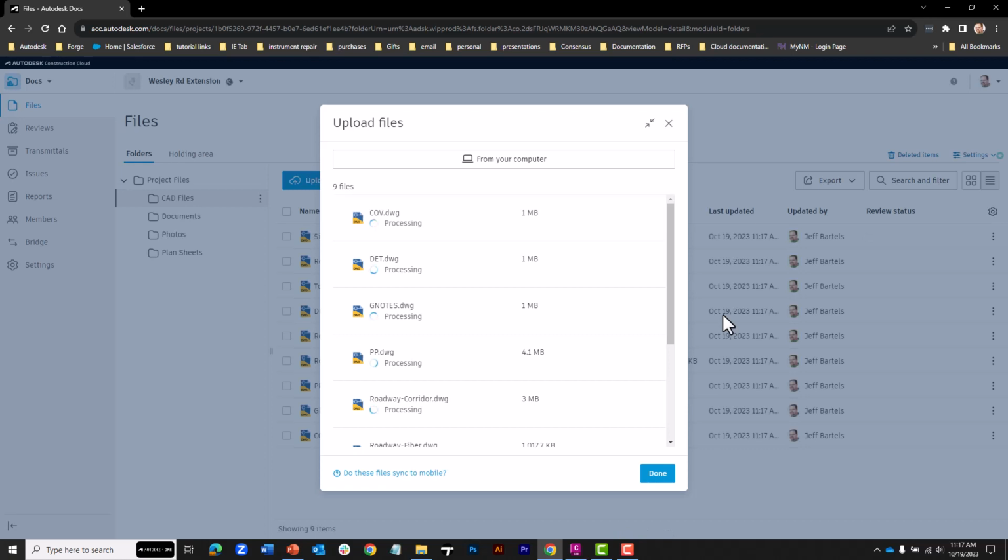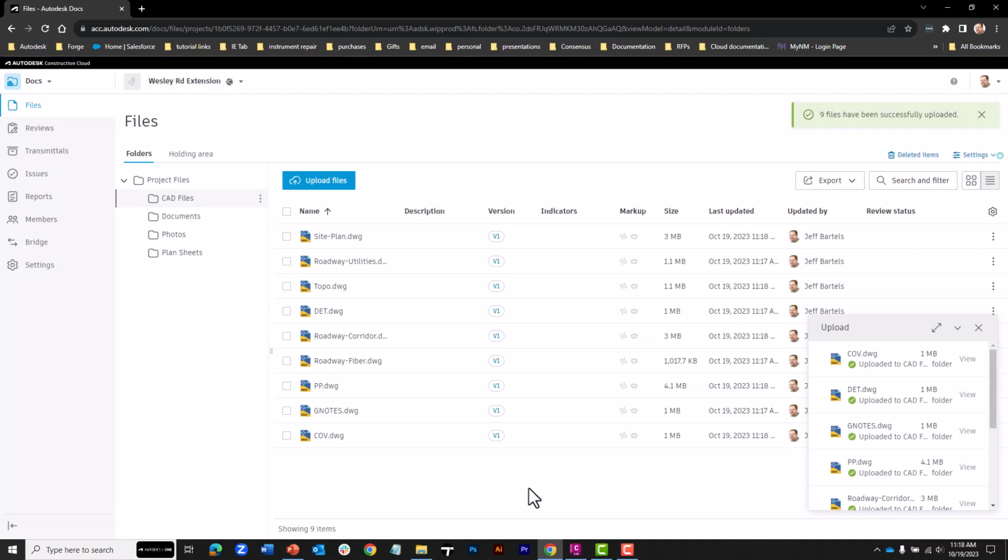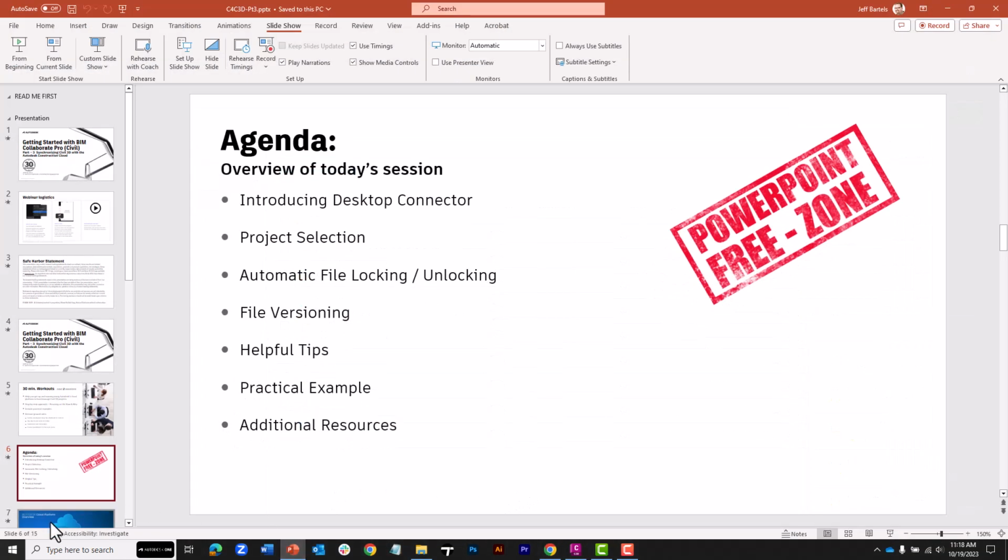Migrating Civil 3D projects will have to be a topic for another day. For right now, I'm putting some DWG files up here so we have some content to look at. These files have no references, they're not connected in any way, nor are there any data shortcuts. I'm going to click Done. And while these files are being transferred, let's jump back to the PowerPoint momentarily, and we'll talk about Desktop Connector.